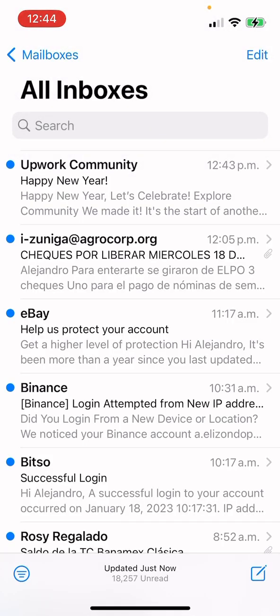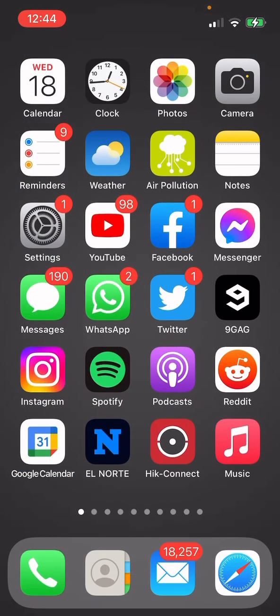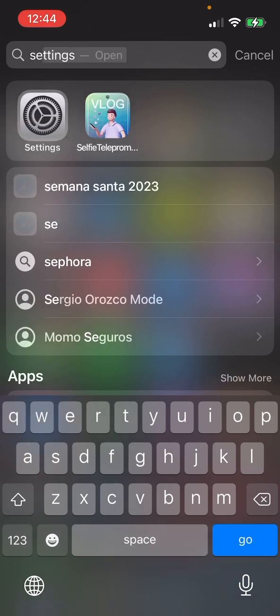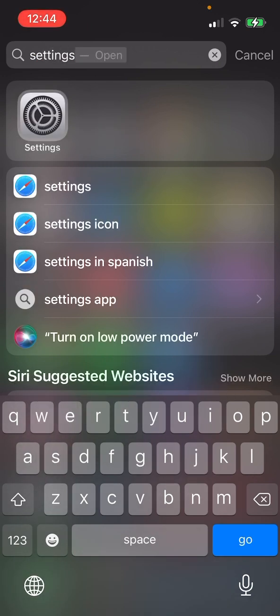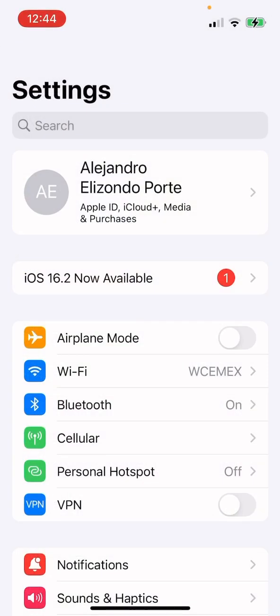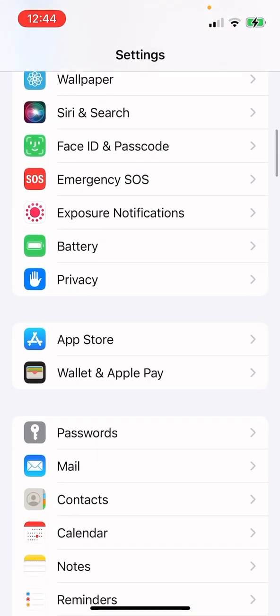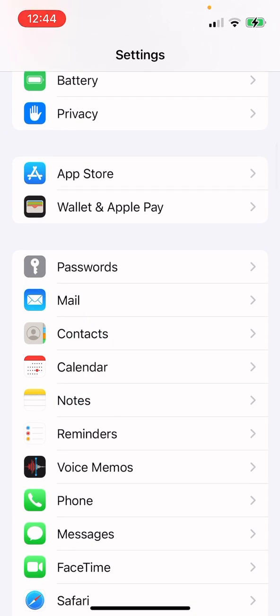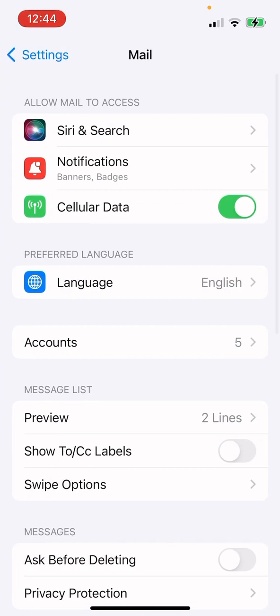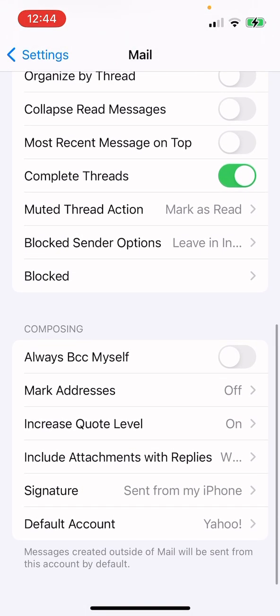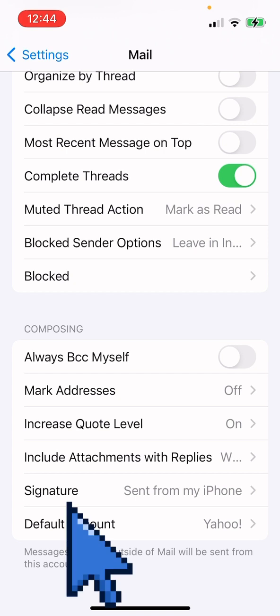Okay, now let's go back to our home screen. And we're going to go to settings. My icon is right here, but you can always swipe down from the middle of your screen to find it. Just type in settings, click on the icon. Okay, so we're gonna scroll down. And right here where it says mail, click that. And now we're going to scroll down again. And right here where it says signature, click there.